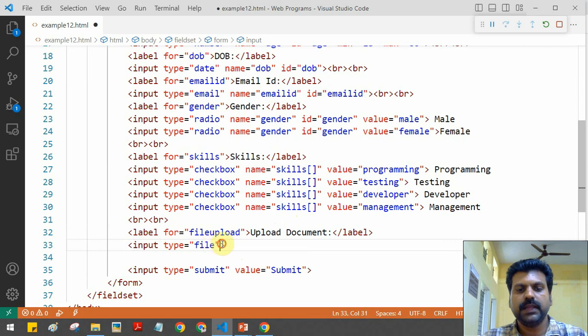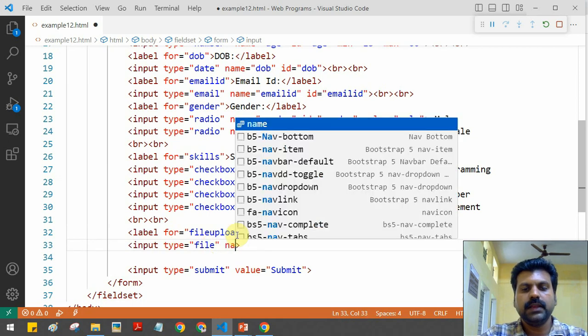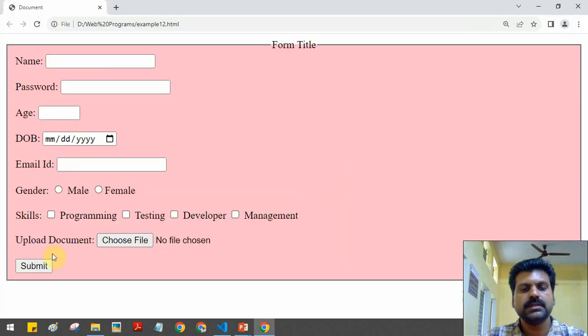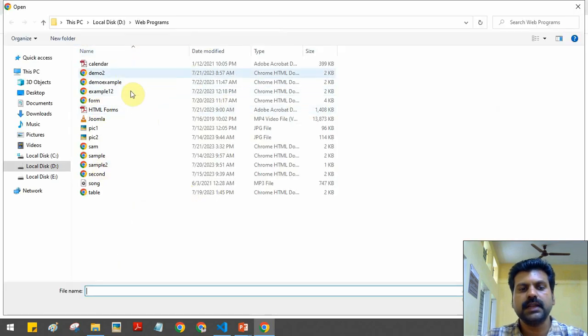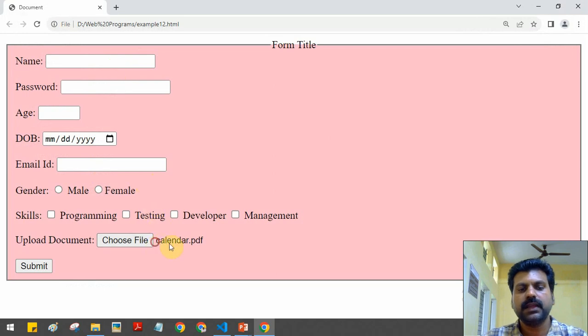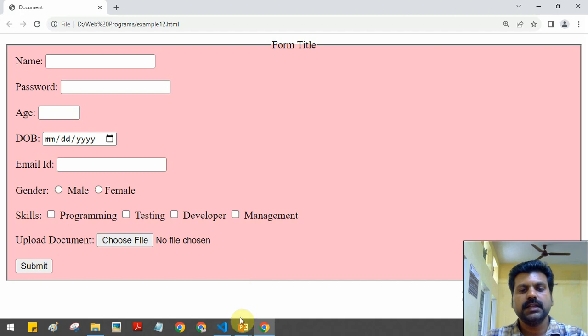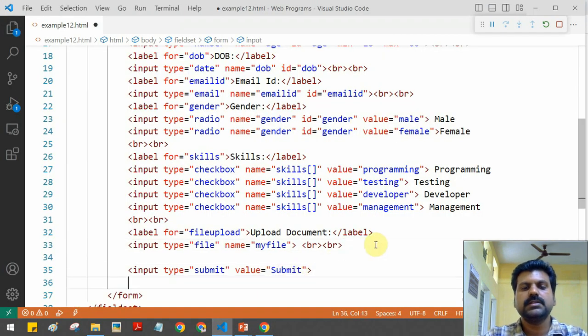If you want to create a file uploading button, we have to use input type equal to file, and we can provide a name also. In this name we can get the file content. This will provide a file uploading option. For example, choose file: when you click this you'll get a dialog and we can select a file. If I select a file, that file name will come here. So this is about file uploading, and next we can also provide a progress bar and a reset button. Let us see the reset button. The reset button is similar to the submit button, but the reset button will clear the fields.